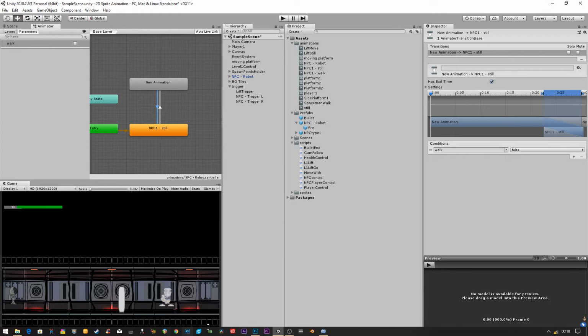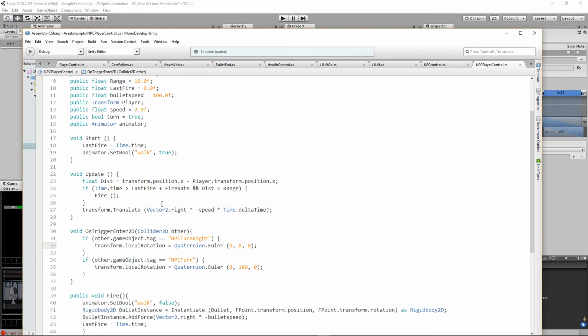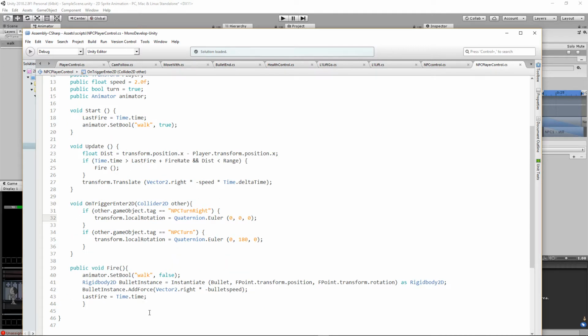Okay. So let's have a quick look. So when do we say walk is true? So we're saying, okay, so when I fire the bullet, walk becomes false. And basically when I get in range of the character, I should, actually let's just remove that. Let's just stay walking all the time. And we'll come back.